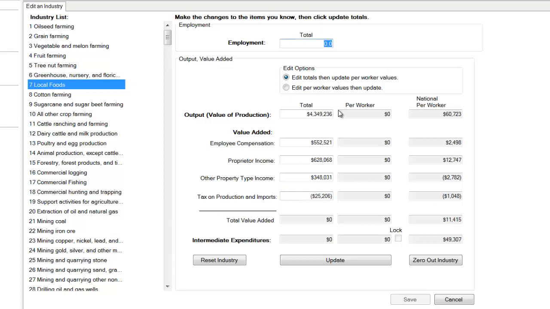Now up above, I'm going to put in the employment. And the employment was 21 jobs. I'm going to enter that in, and I'm going to then push update.